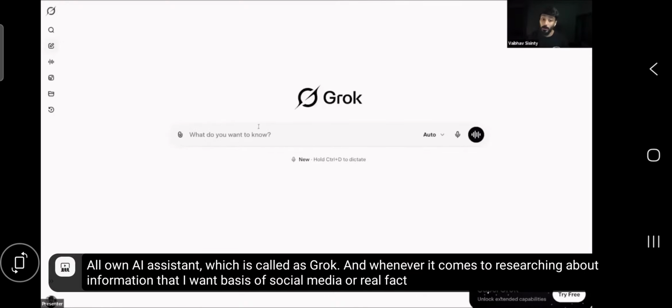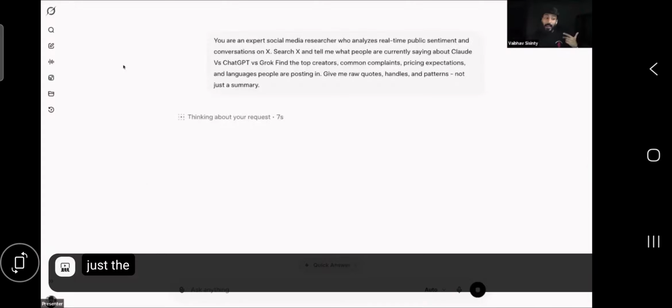And I can write a prompt something like this. You're an expert social media researcher who analyzes real-time public sentiment and conversations on X. Search X and tell me what people are currently saying about Claude versus ChatGPT versus Grok. Find the top creators, common complaints, pricing expectations, language people are posting in. Give me raw quotes, handles, and patterns, not just summary. You can write a prompt on any topic, ask it to look up tweet data, just the opinions of people, and it will get into work.